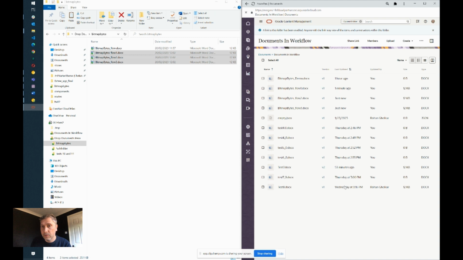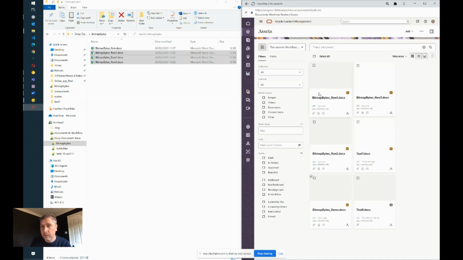Now, the reason we move those documents into here is we actually lock down this folder so that editors can see that documents are in a workflow state, but they can also open them up or download and access them. They just can't move them or trigger any other types of action whilst this document is in a workflow state. So now if we go into the assets area, you'll see those 3 documents are there.